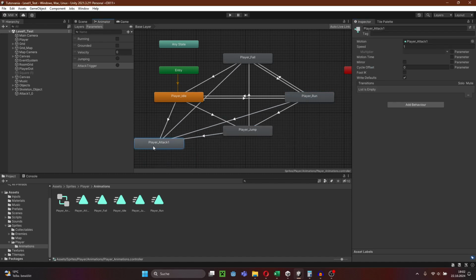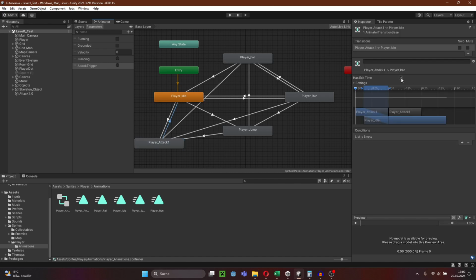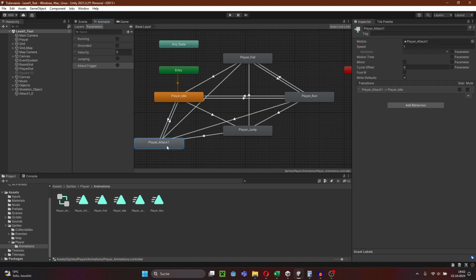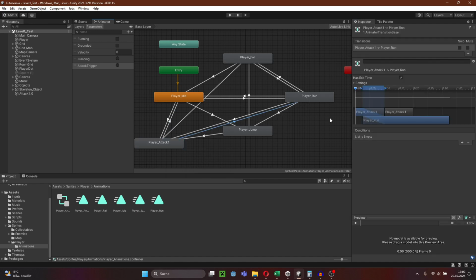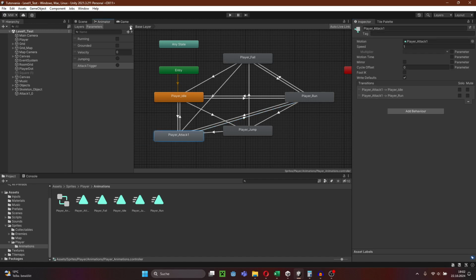And for the final step we need to add transitions from the player attack animation to the player run animation. So we do it this way. And for that we need the exit time, and we add the condition for the idle animation that running is false. And to the player run animation we set the condition to running is true. This was one step.